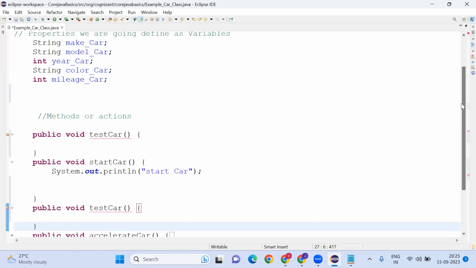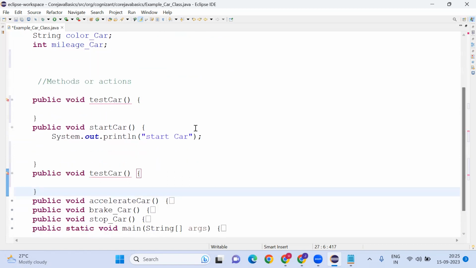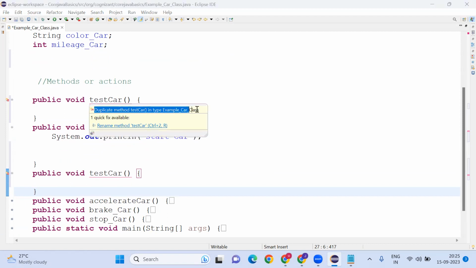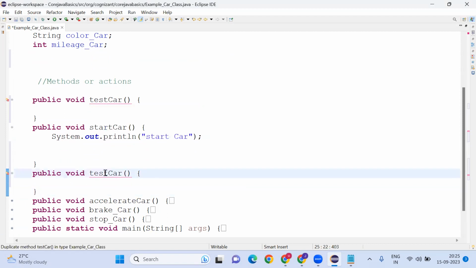Why is it throwing an exception? Because there is a duplicate. Already we have the test car duplicate method, and again we have the test car duplicate method. That's why it is throwing an error.